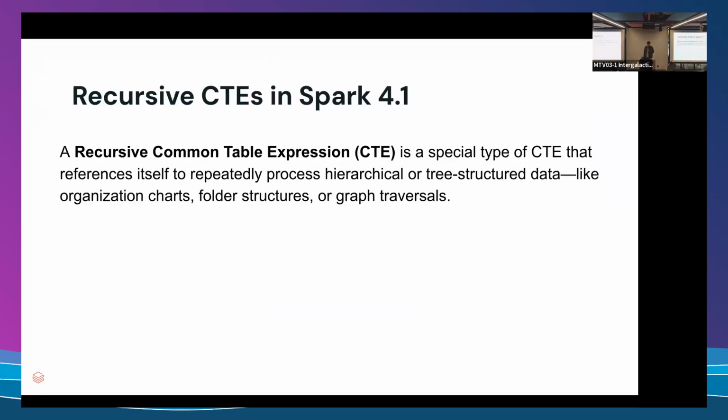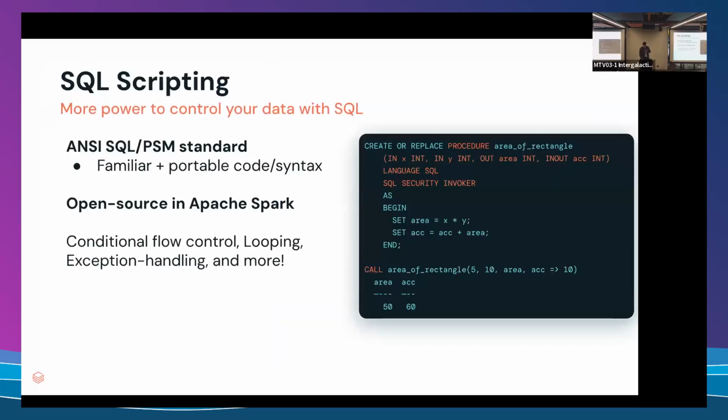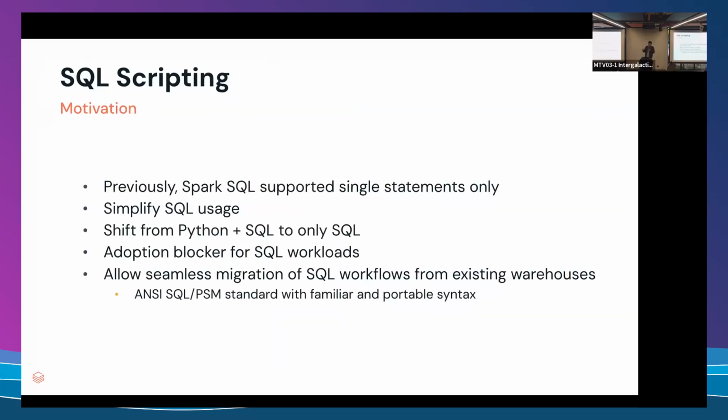And for the SQL language in Spark 4.1, we support recursive CTE, which is available in many database ecosystems. We are also adding SQL scripting to Spark 4.1. It allows people to write conditionals, control looping, and handle exceptions entirely inside SQL, without writing Python code. It allows us to shift from a hybrid Python and SQL combination to purely SQL, and allows our customers to adopt SQL workloads better.